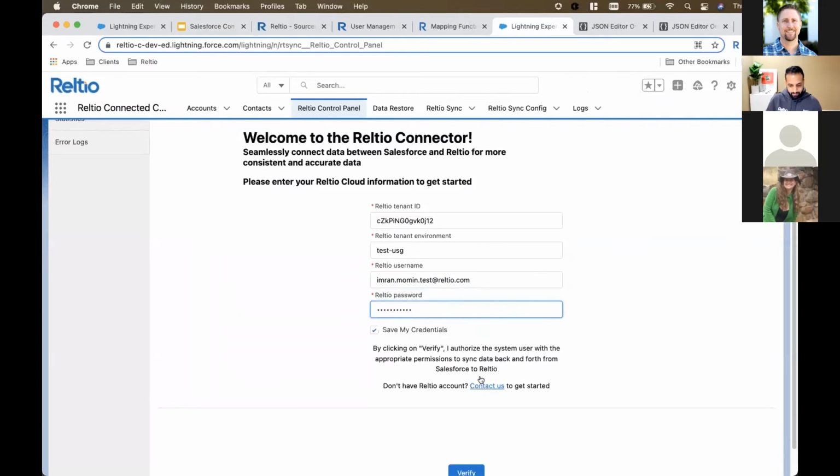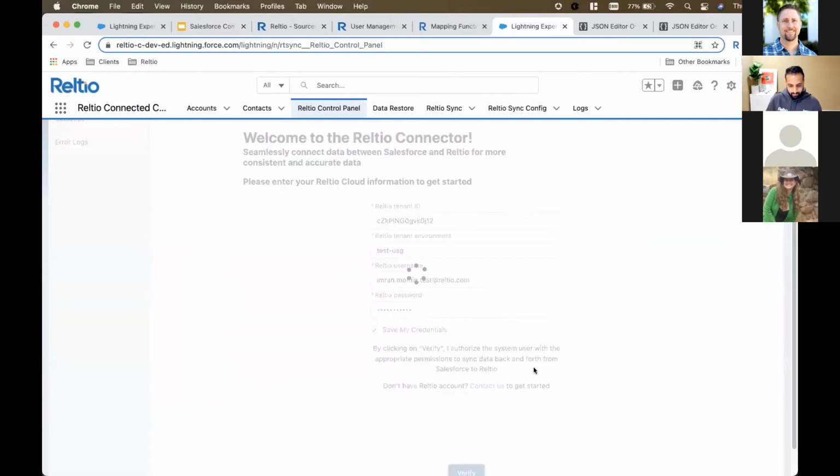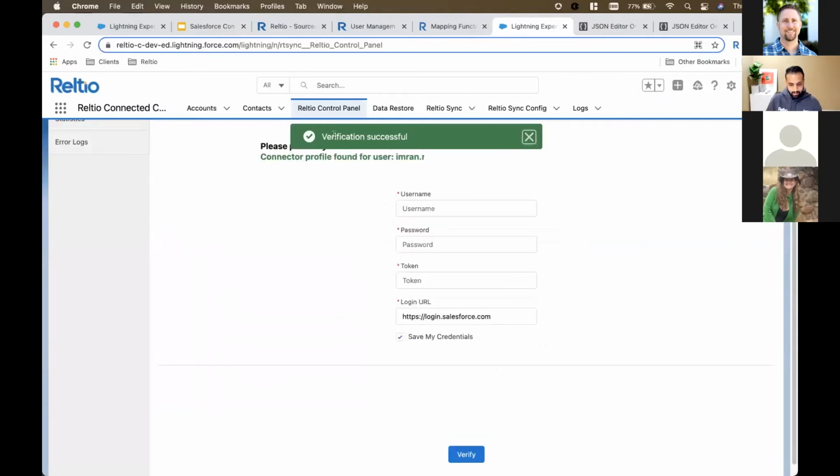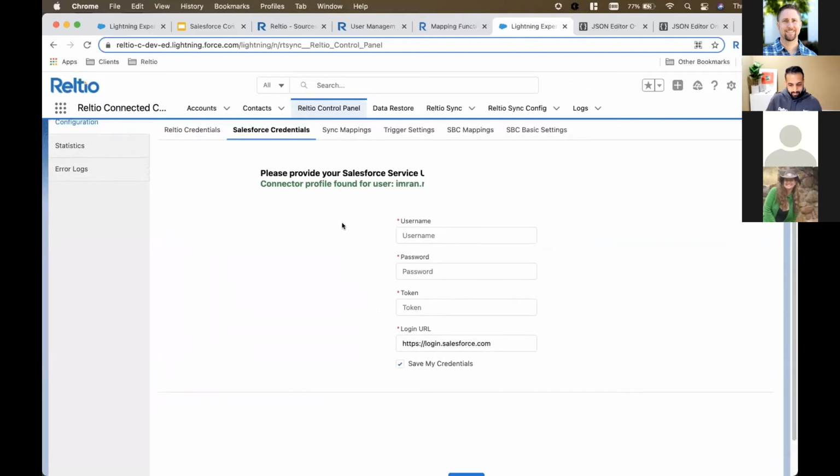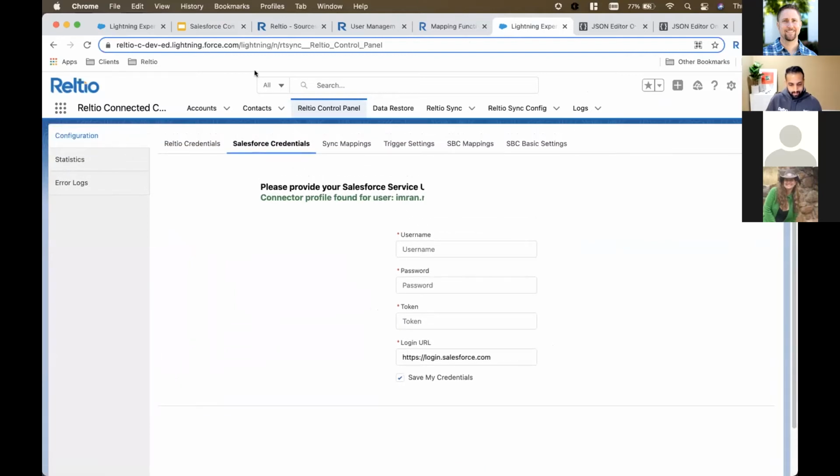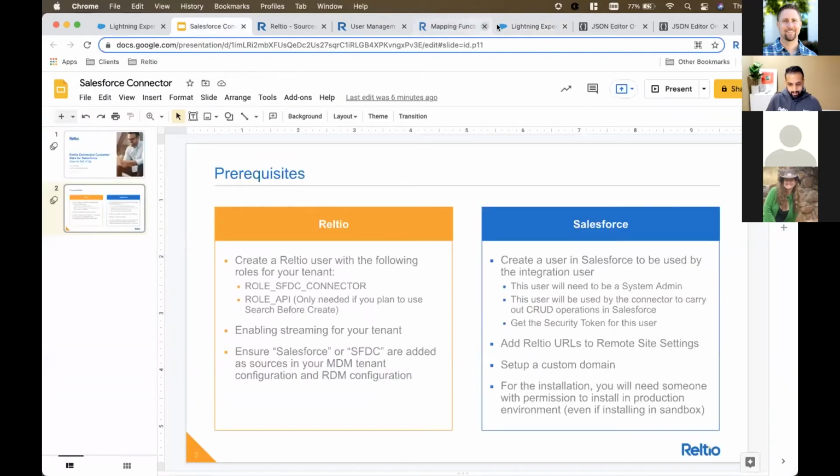And then the password for that guy. So once I click verify, it'll try to connect to Reltio and then let me know that it was able to do it successfully. And then it'll take me to the next step. The next step is to actually provide the Salesforce user that we created here.